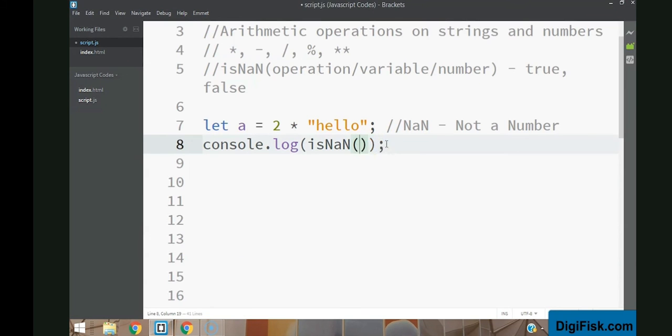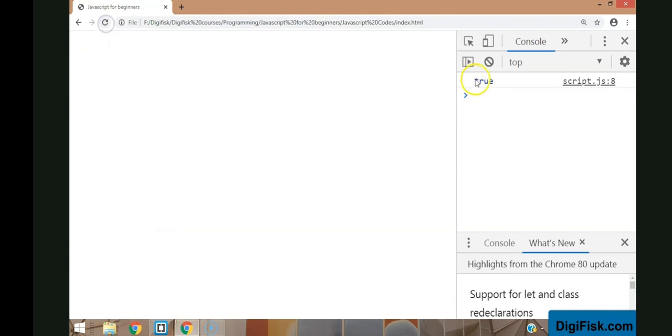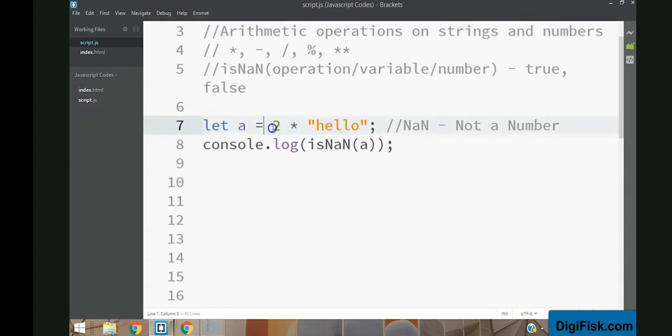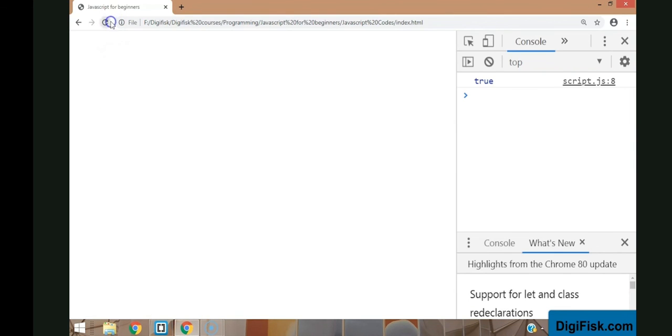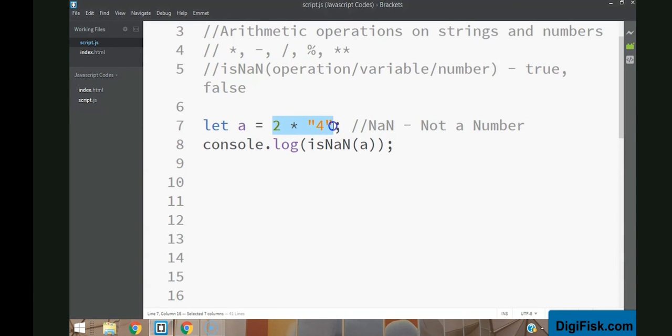If I look for A, which is 2 into hello, what am I going to get? I'm going to get a true, because that is NaN, right? So if it was a normal operation like this, or an operation like this maybe, what am I going to get? I'm going to get a false, because this is not NaN. I'm going to get the result 8 from this, so that's not NaN at all. So that's that. You can check directly as well.